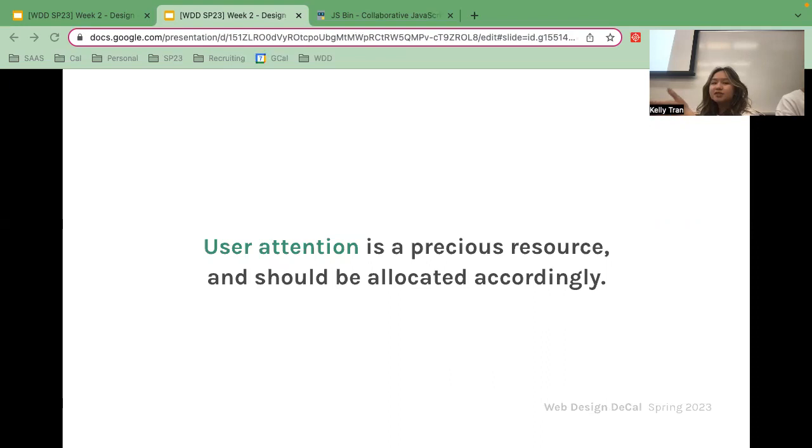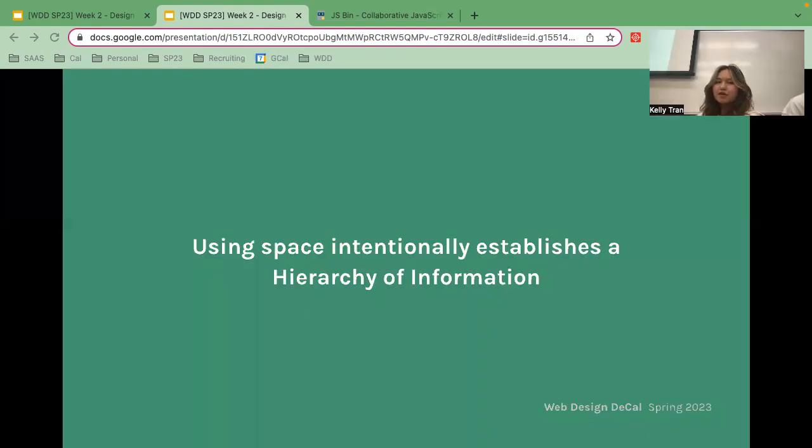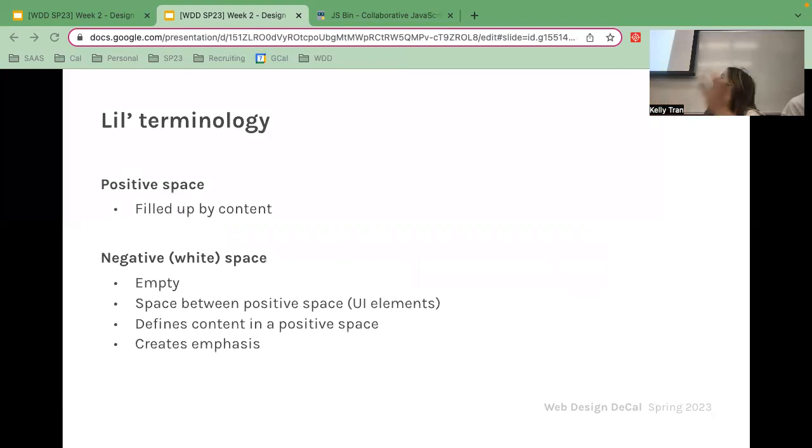User attention is a very precious resource. I'm sure you're very aware, like if you go on TikTok a lot and scroll through, sometimes 60 seconds is too long and you just keep scrolling, but time is really precious. So the amount of time a user spends interacting with something is really important time that you want to be using intentionally. So you want to allocate that to important information first and then secondary information after. And how can we do this? Using space intentionally.